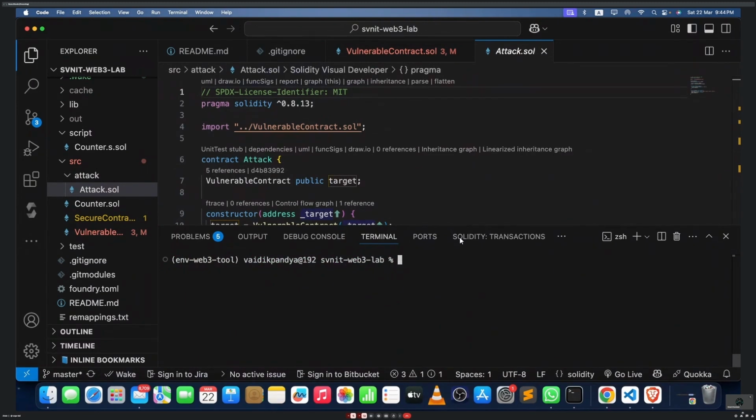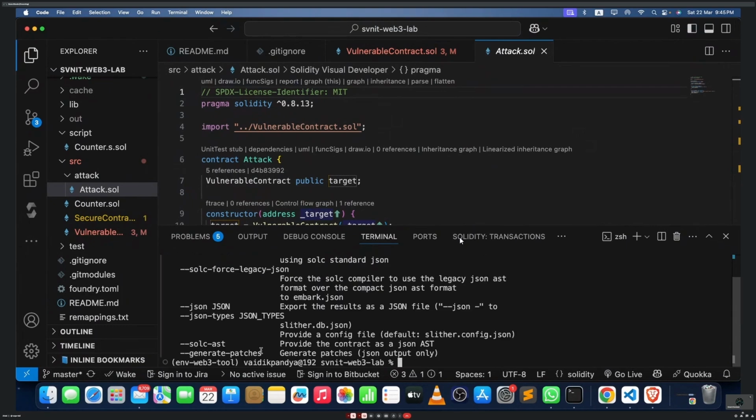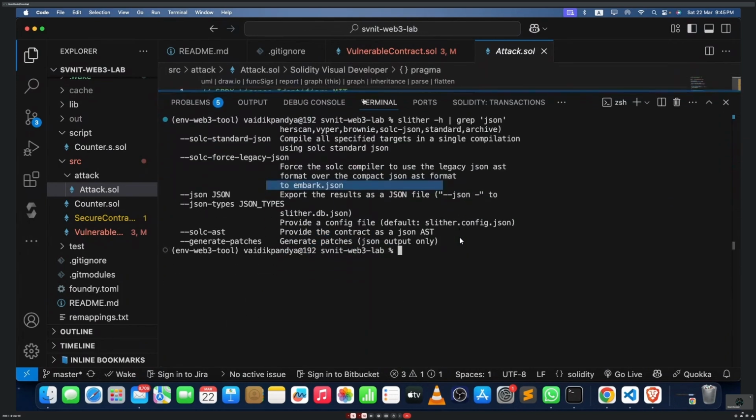Now let's check the output functions. So I'm going to say slither -h, and I'm using a pipe and grep, because I need to grab a little bit for the JSON file, right? If I use --json, then it will report in a JSON file, right? As we saw in the documentation. So let's try this type of stuff.